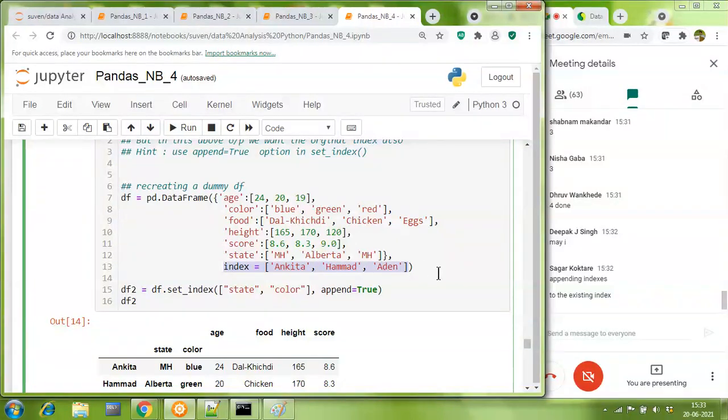I think the original index that we have provided is the state and color is appending to that. Correct. Absolutely. Perfect answer.